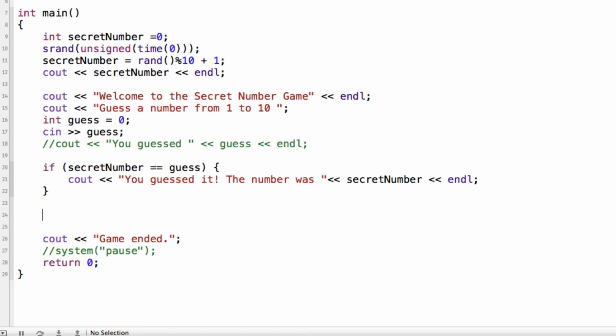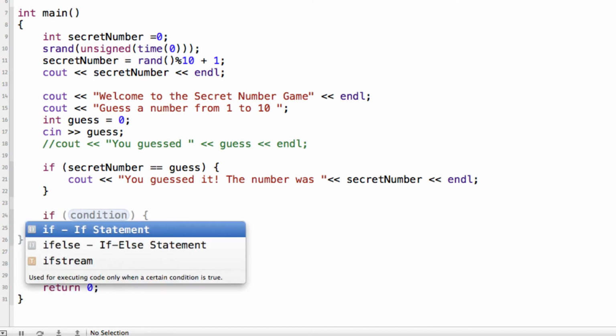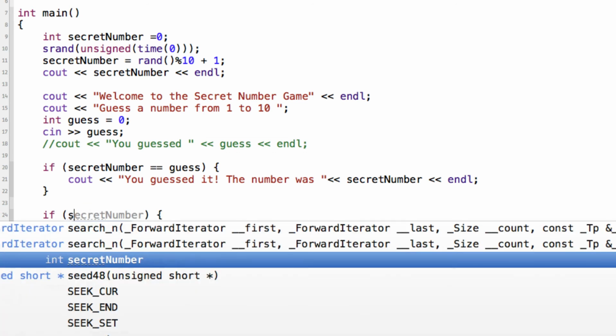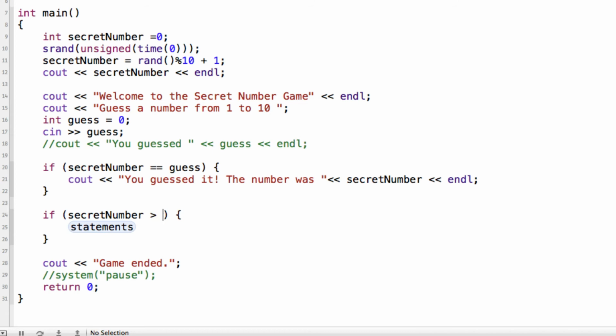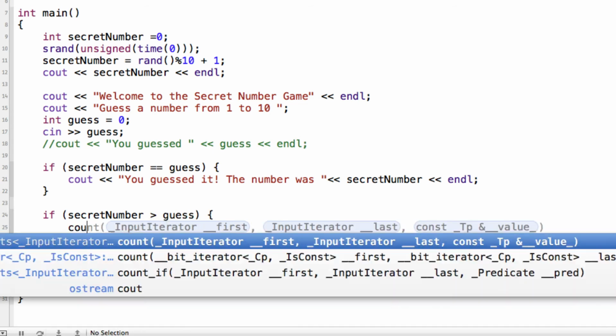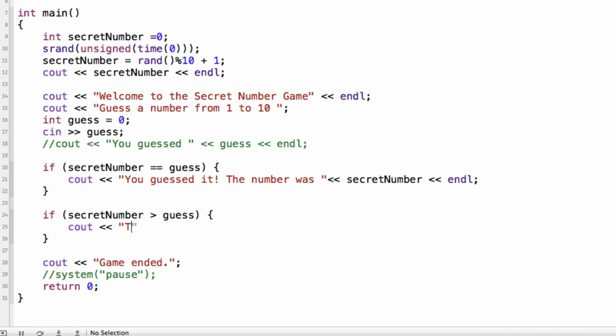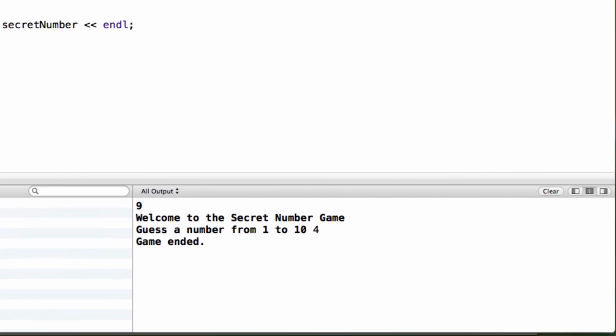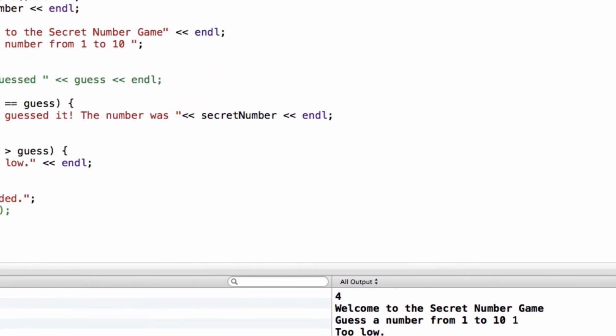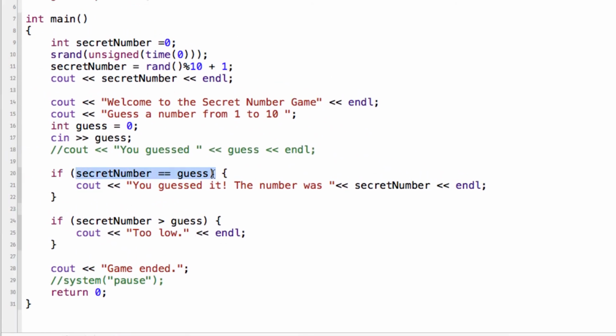Let's say what happens if they guess too low? We can say if, and our condition check, we can say secret number is greater than the guess. Then we can do a cout statement that says that their guess was too low. So let's try running that, and then we can test to see if this gets picked up. If the secret number is greater than my guess, that means I have to put in something less than 4. So I'm going to put in 1. And then it tells me that my guess is too low. The first condition was false, so it doesn't do that. This one was true, so it printed out too low, and then it continued down with the rest of the program.